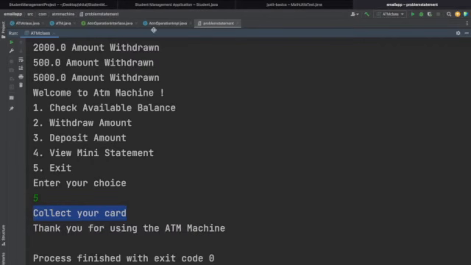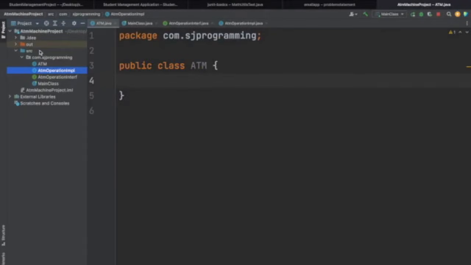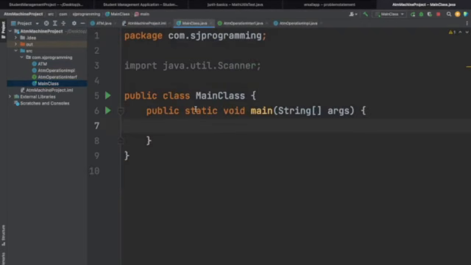Now let's start with the coding, and we are going to develop this application in core Java using all core Java concepts. Okay, so let's start with the video. Here we have created the ATM machine project, and inside this project we have this ATM class. This is our main class which contains the main method.